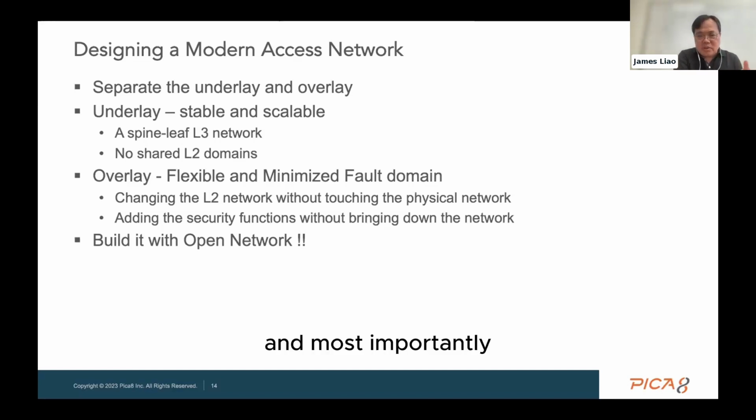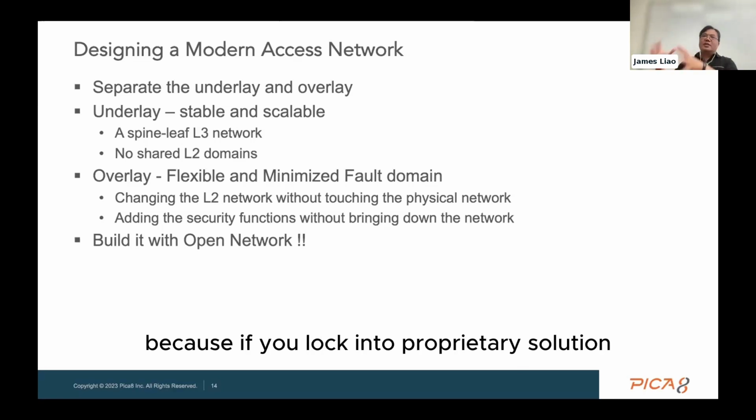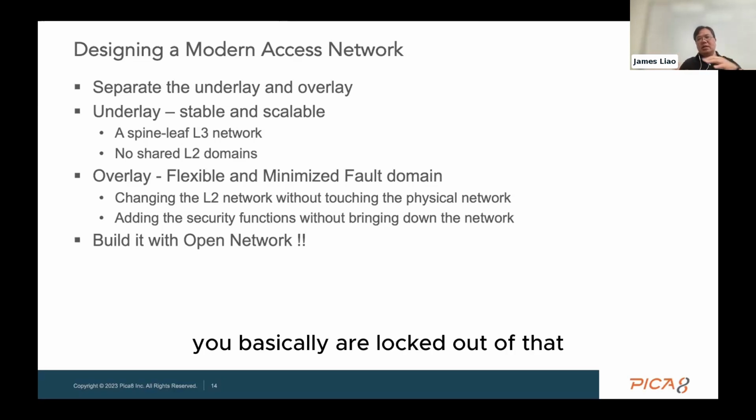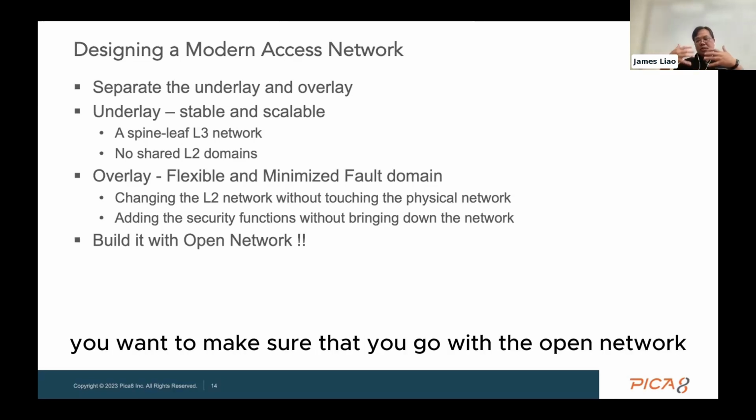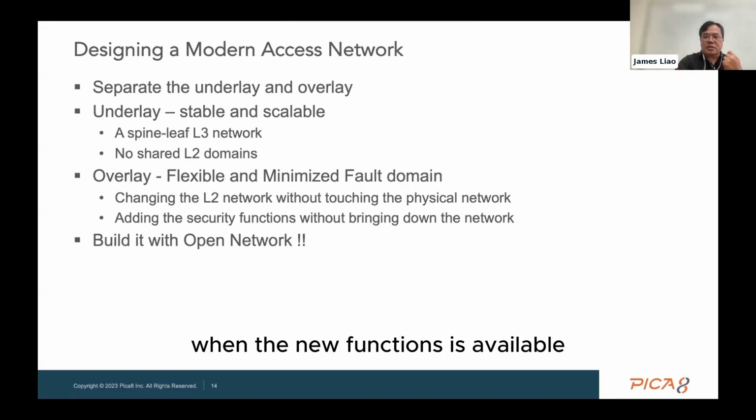And most importantly, you want to build it with an open network, because if you lock into a proprietary solution, you are basically locked out of all the new technology that people are inventing. With automation and virtualization, you want to make sure that you go with the open network so you can continue to evolve and continue to replace the hardware when new functions are available.